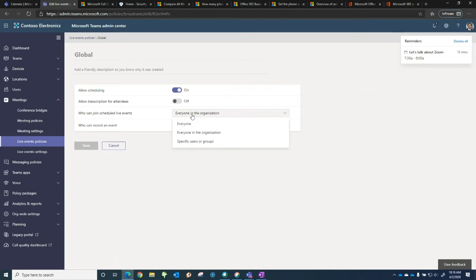And who can join these live events? This is where we have that ability to control whether or not the public has access to attendees or not. And that's that everyone feature here. And who can record the event? Maybe it's just the presenter, or maybe you allow the moderators, or you don't want anything ever to be recorded.